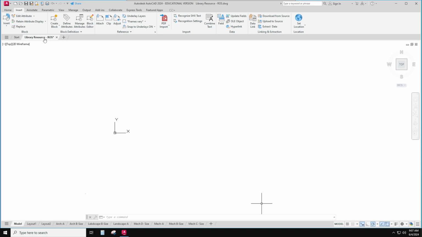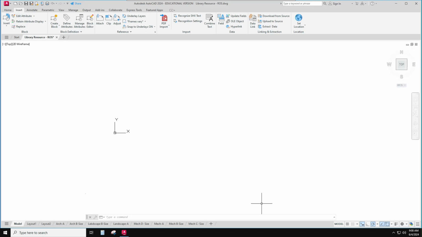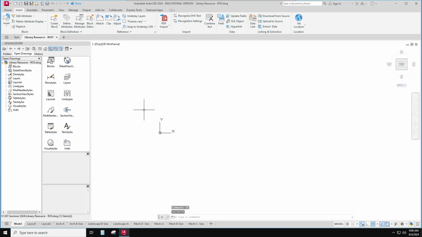So I've done that. Here's my library resource file. And then I'm going to make sure that I've set up my workspace appropriately. I've come down here and I've got all of my controls set the way I like it, and I'm ready to go. So then once I've got that, I type DC for Design Center, and I make sure that I'm looking at my open drawings. And there we go. That's got all the stuff I'm going to need now is available.